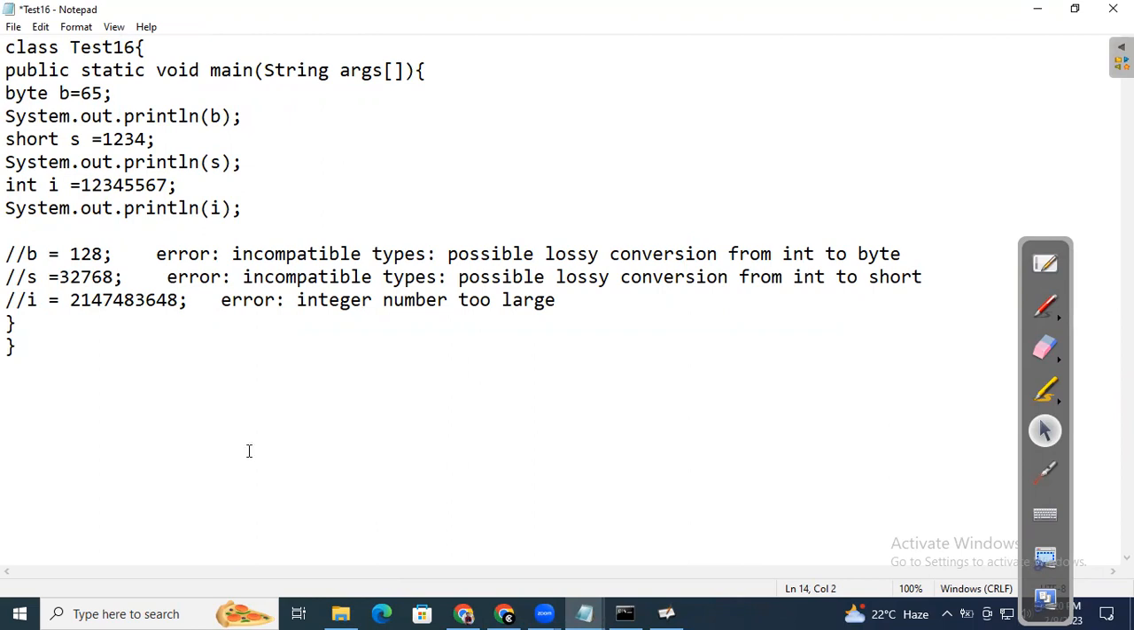The default integral literal type we have already seen. The default type is integral type, right? Integer. So this is of int. This 128 is of type integer. So now when you are saying b is equal to 128, what is the meaning? The integer value you are storing into byte.